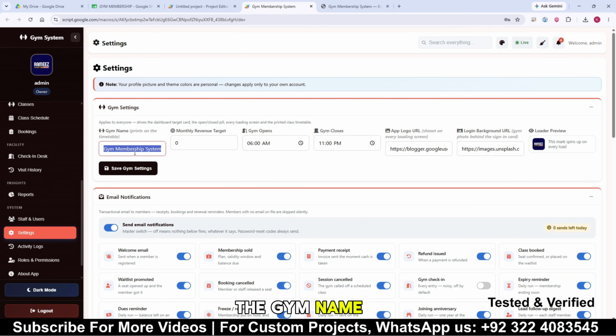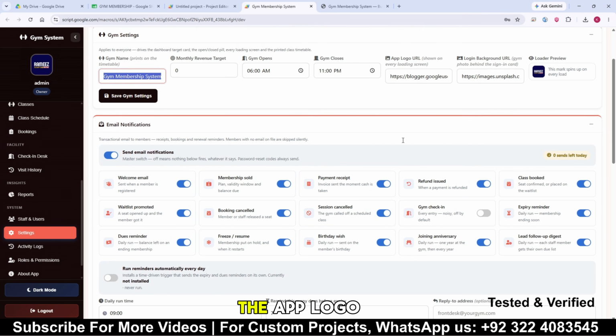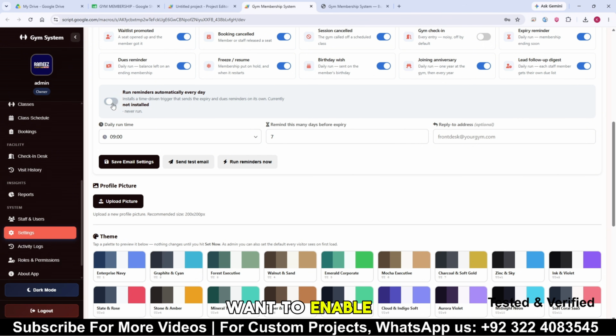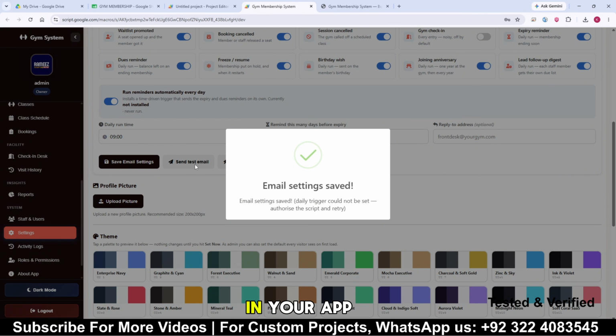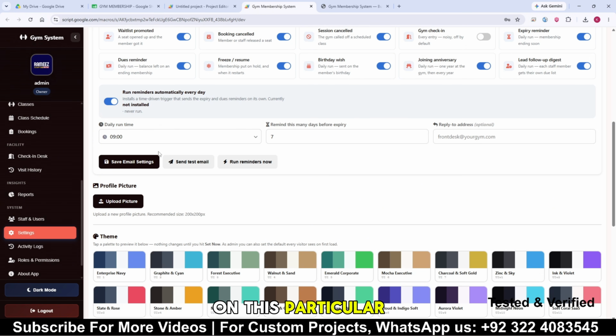You can change the gym name, the monthly revenue target, the gym open time, the gym close time, and the app logo URL. If you want to enable emails automatically triggered daily and sent to those who match the criteria, you just simply enable it from here, set the time from here, set remind this many days before expiry, and hit this save email setting. So once you hit the save email setting, this will be triggered in your Apps Script. Now daily at this particular time, 9 o'clock, the email trigger will run and those who match the criteria will get their updates.